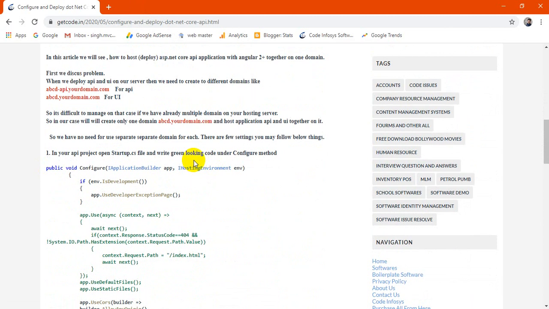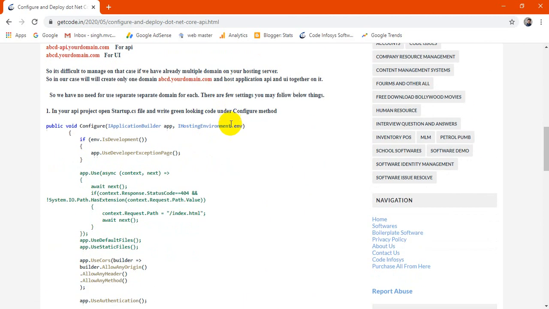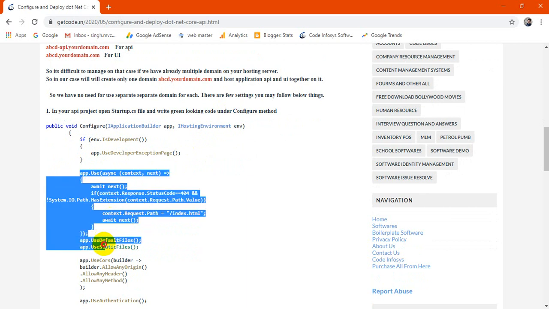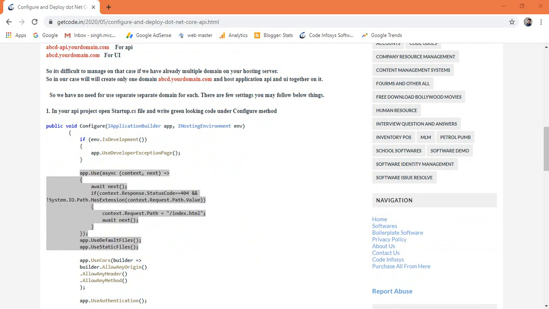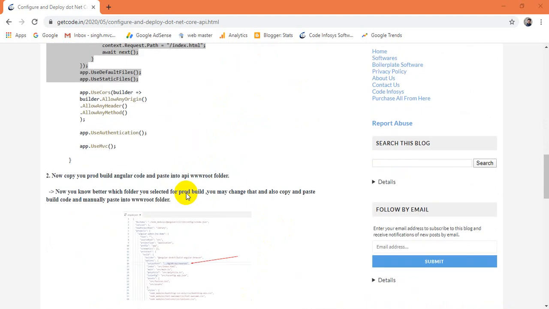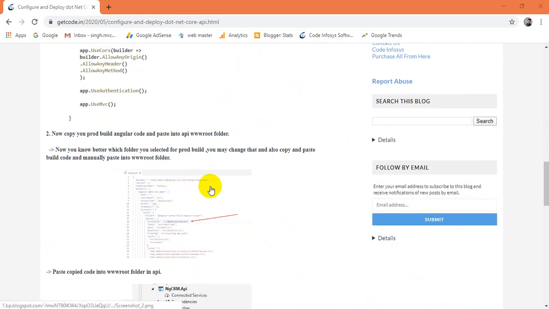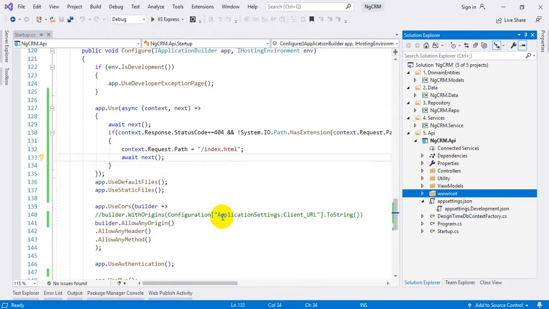So, for this, what you need to do here. I also mention all the things, and I will show you in Visual Studio. You may read this article also. I will give you this link, but right now I'm on video, so I will simply show you how to do all these things.